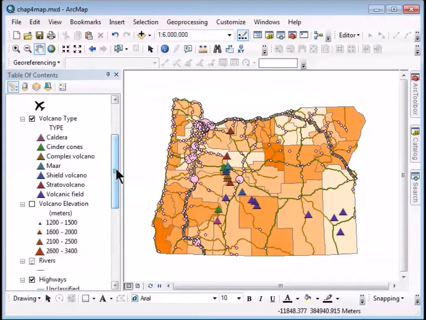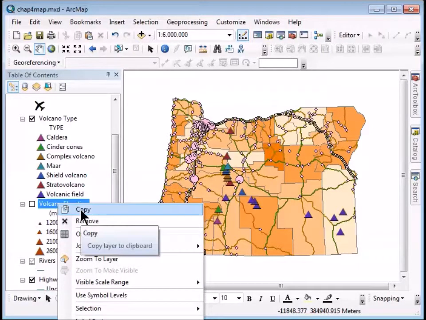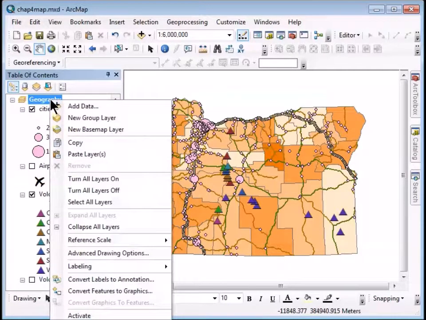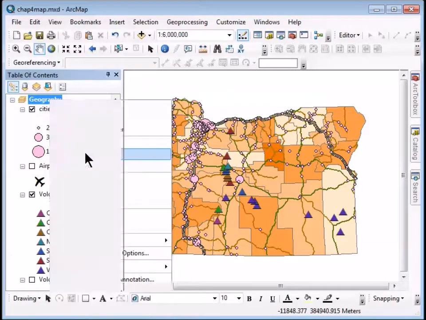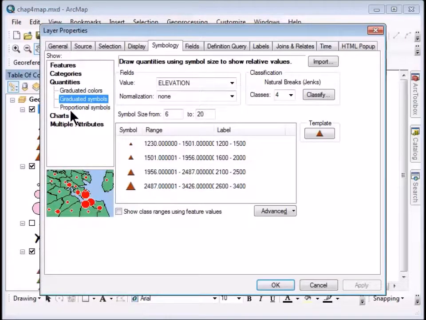Find the volcano elevation layer. Right-click it and choose Copy. Right-click the geography data frame name and choose Paste Layers. Name the new layer by clicking on it twice slowly and call it Known Eruptions. Press Enter. Turn it on and double-click it to open its symbol properties.